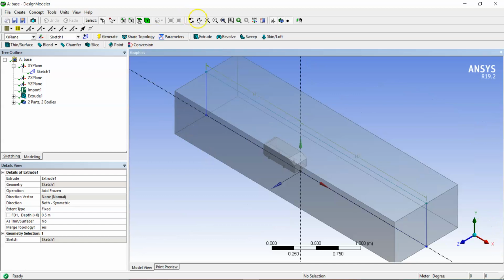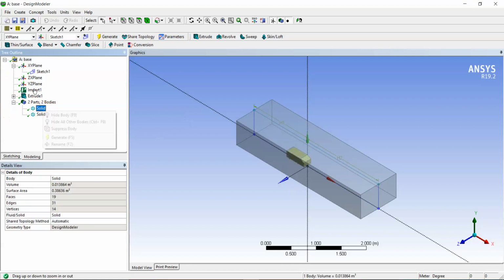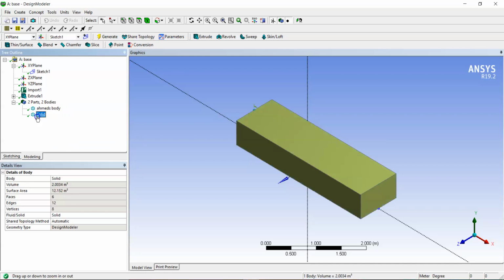If you can see here, this looks pretty good to me, and here we've got two bodies now, so we can simply rename them. You can just select it, right click and rename it as Ahmed's body. Okay, and this one on top of it you can rename as the fluid domain.